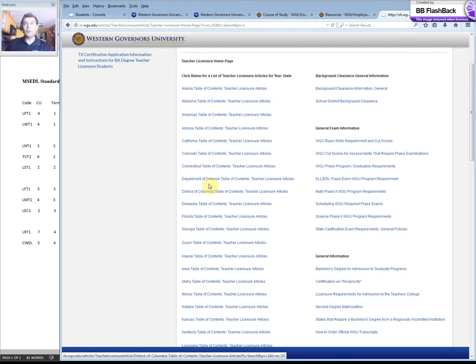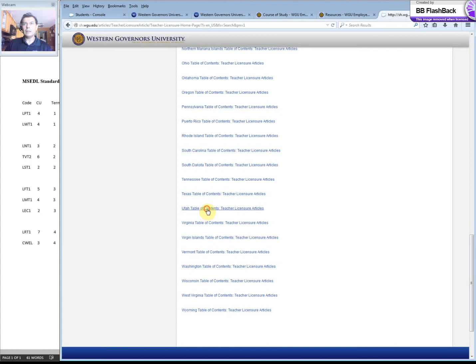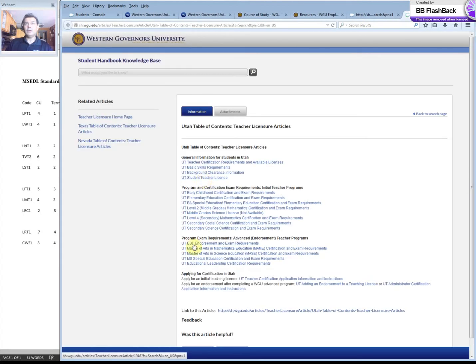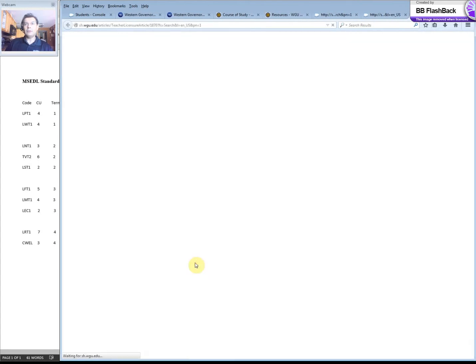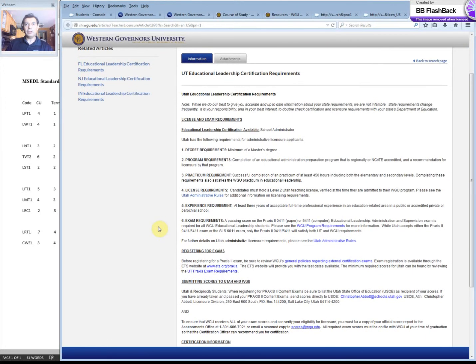So let's say that if you're in Utah, so let's go ahead and click on Utah. If you click on Utah and you go to the last article, it's going to tell you your program requirements for WGU. And for Utah, it is required that you take the Praxis 0411. The 0411 is the paper-based exam, or you can take the 5411, which is the computer-based exam. And it also gives you the links where you can register for this particular exam.